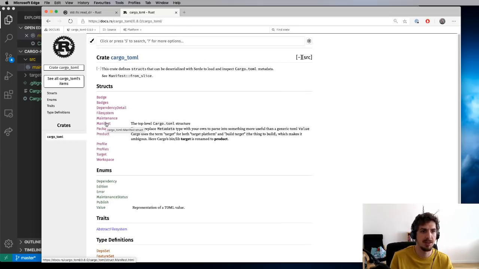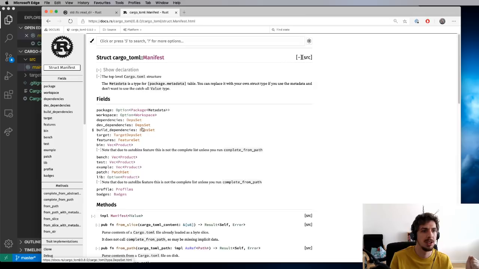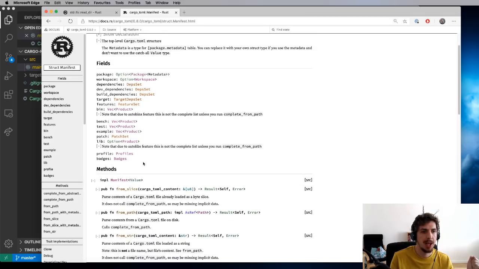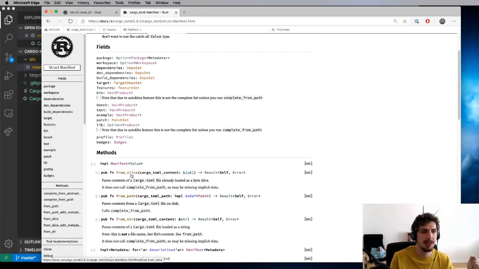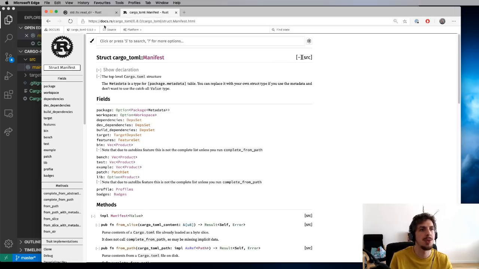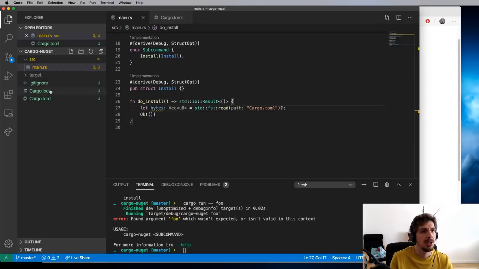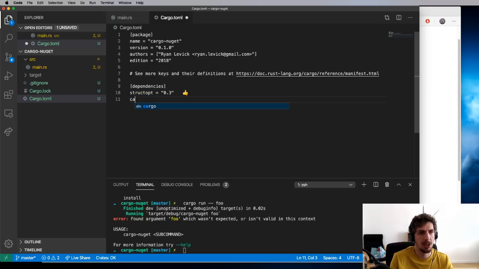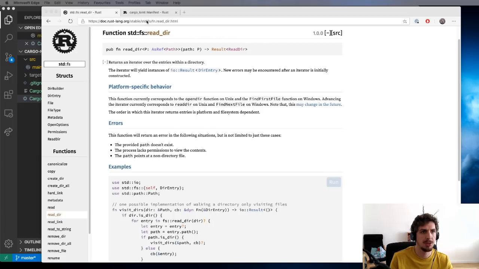Cool. I think that's what we want. So yeah, Manifest is the top level structure that you have here. And yeah, we can even pass in a slice here, which is what we're going to get back, a vector, but we can easily turn that into a slice. And it will either give us a result or an error. Perfect. So we want to add cargo_toml 0.8 to our file here. Cargo.toml 0.8. And nope. Oh, is it cargo_toml? Yes.